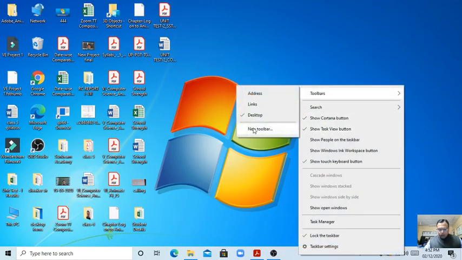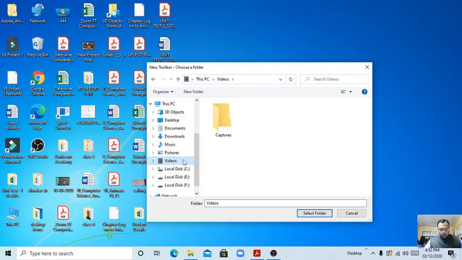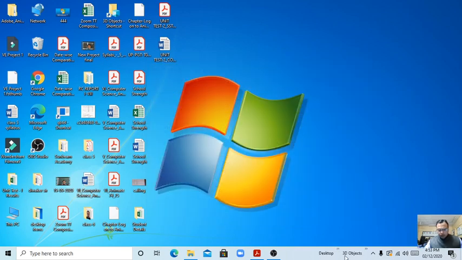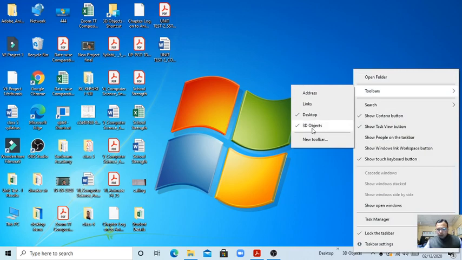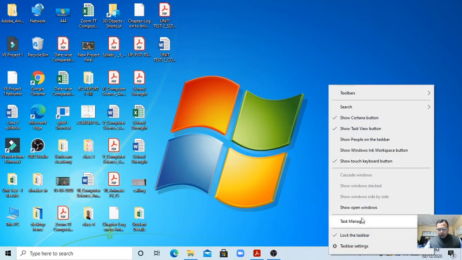See, toolbars, new toolbar. Students, if you want to add any toolbar, suppose videos, select folder. There is no item here. Suppose this one, select folder. Here, 3D objects has come. You want to remove it? Go to toolbars, and now it is gone from here. So this way we can select it.